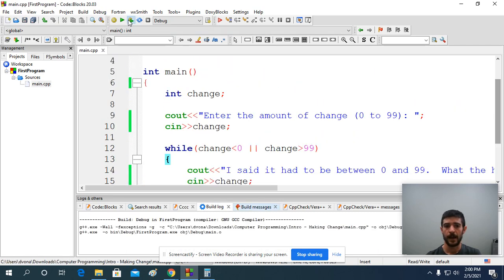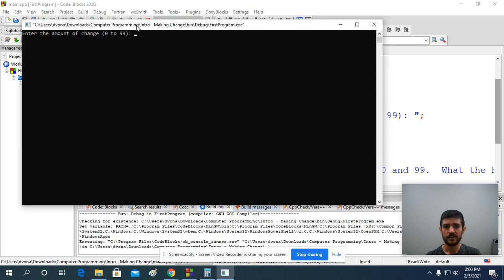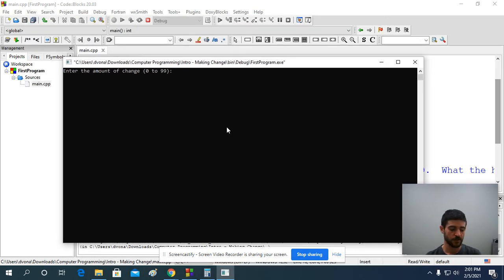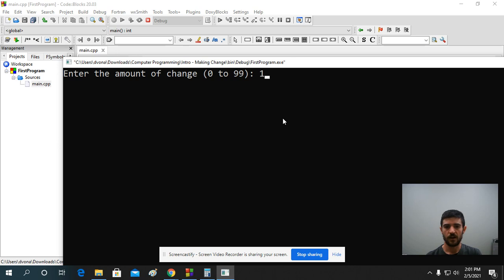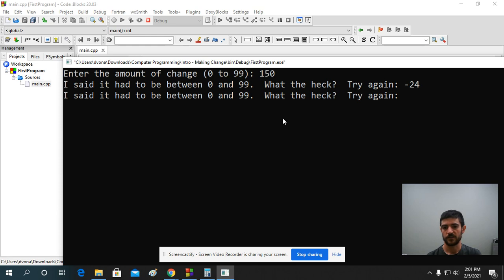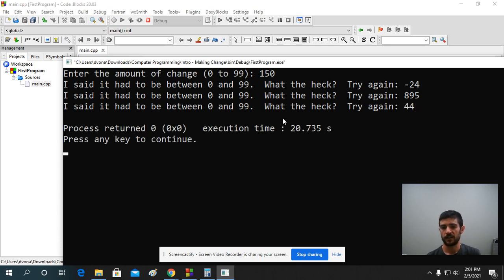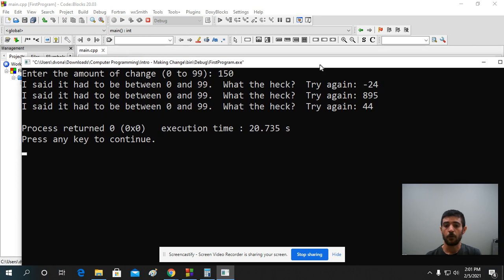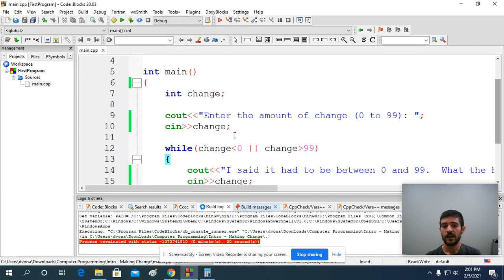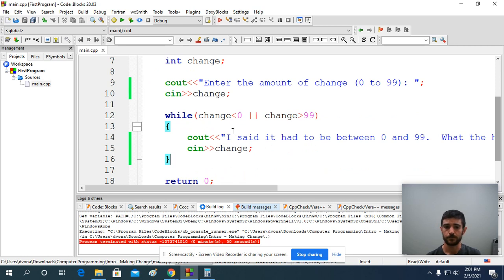So if I were to run this right now, it's going to ask me to enter an amount of change from 0 to 99. And if I type in 150, it's going to say try again. If I type in negative 24, it's going to say try again. If I type in 895, it's going to try again. And the program just will not let me proceed until I type in a valid value. And then once I type in a valid value, it ends because we haven't actually done anything yet. But at least now we're taking in the information and we're storing it inside of a variable.